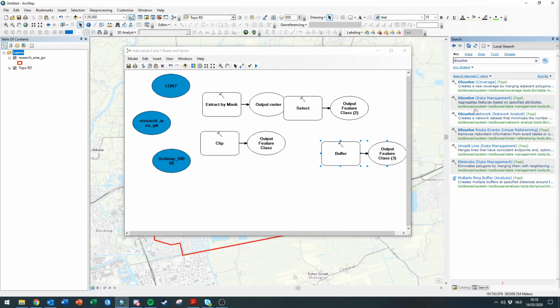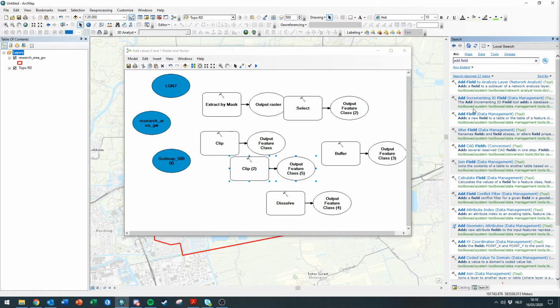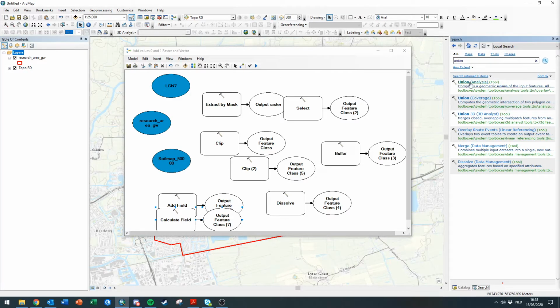I'll also show you how to clean up your attribute tables so that you can work with clean outputs, so that your union makes more sense. Let's see, I have another buffer, add a field. If you type add field, just scroll down below, you'll find calculate field as well. And don't mind that this is messy at the moment, I'll clean it up in just a second. And we'll wrap this up with a union.